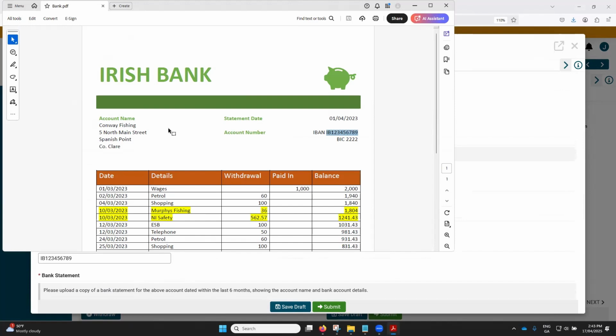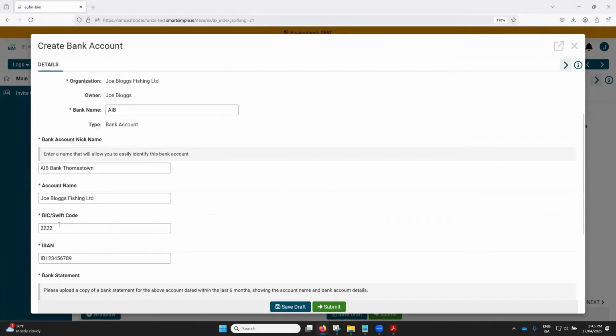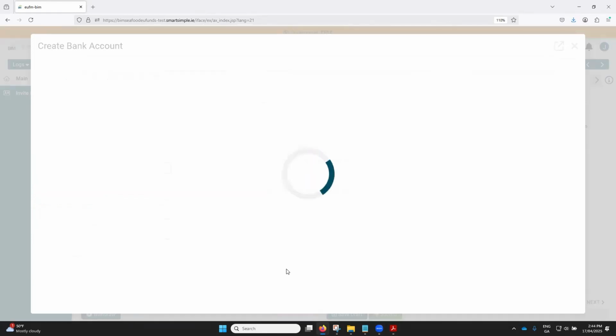Okay, so for this one, I would be putting in Conway Fishing, my IBAN, my BIC. Okay, so that it matches exactly what's on your bank statement. Now, this example is not right because my organization is a different organization here. So I'm going to go with the organization I have here. And let's just say that my organization name matched what I've shown you there in the bank statement. And I'll hit save here.